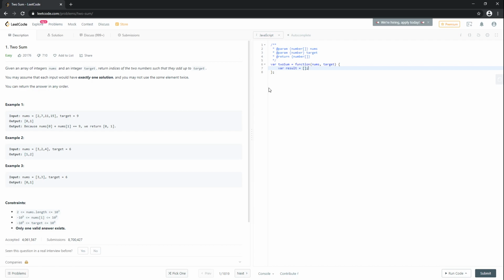And our result, so first off we need a result. This is going to be what we return back as our answer. So for us in JavaScript, we do var result and we're going to set it to the empty array, because we don't know which indices are going to be in it, but we know it's going to be in an array format for the return type.